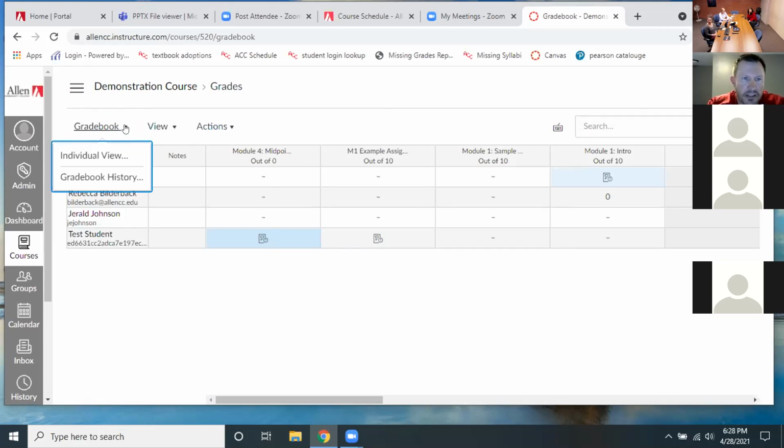The first one that says gradebook will give us 2 choices, individual view or gradebook history. Individual view would be nice if you wanted to have a student come in and conference, let's say. You can pull up their name and cycle through all of their assignments just by clicking the next button. It'll bring up all of their grades, all of the feedback and conversations that you've had about it.